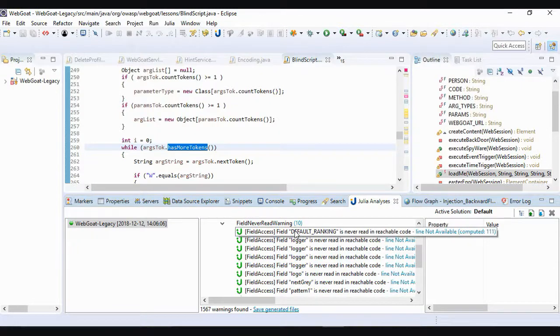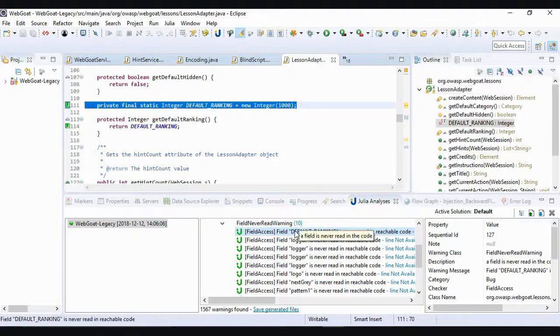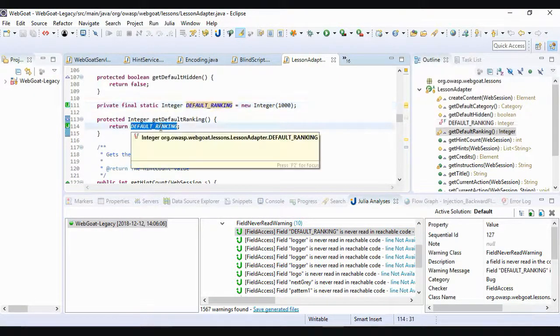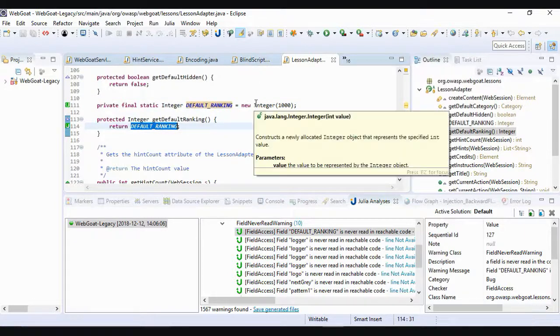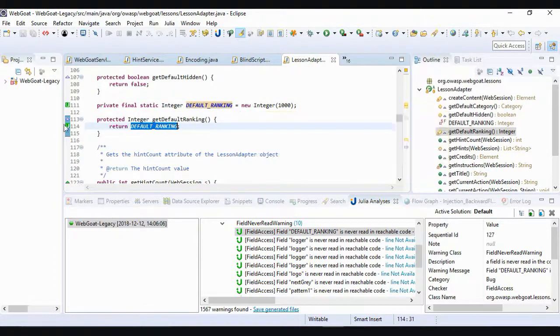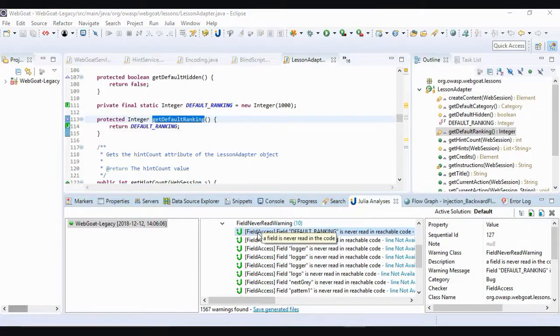Other issues are about, let's say, dead code. So in this case, we have a field that is never read in reachable code. However, we can see that this local variable is read here. So Julia was wrong? Of course not. There is also a warning on this method saying, look, get default ranking is unreachable. So this method is never called by any reachable public method. Therefore, this is dead code.